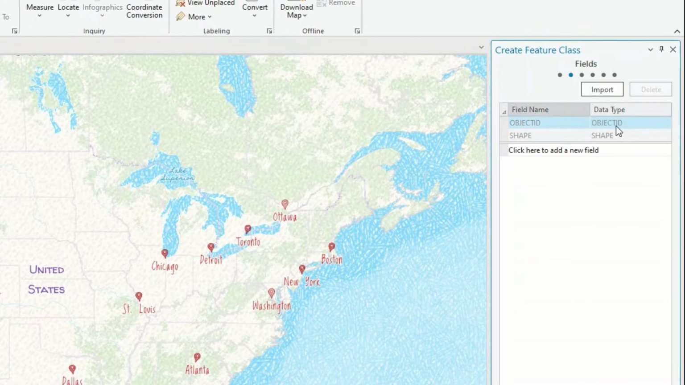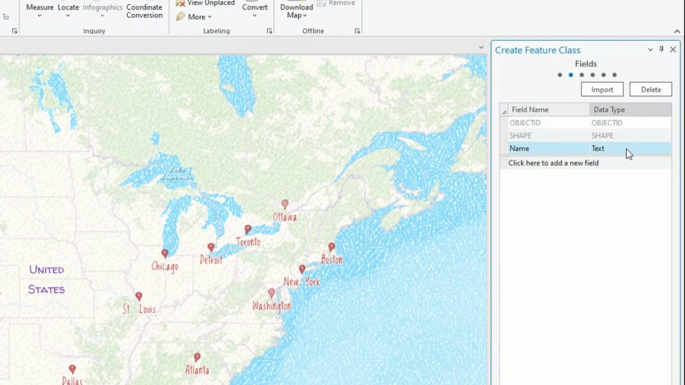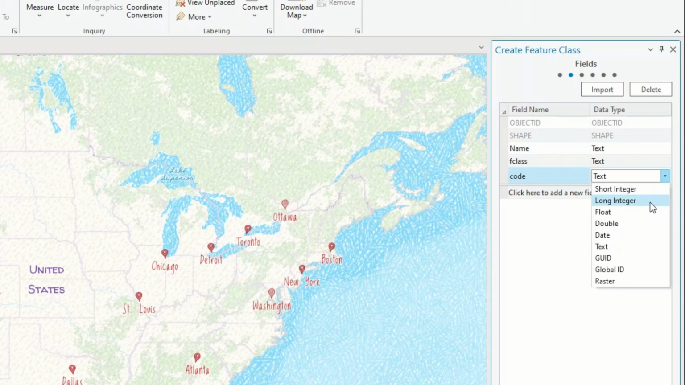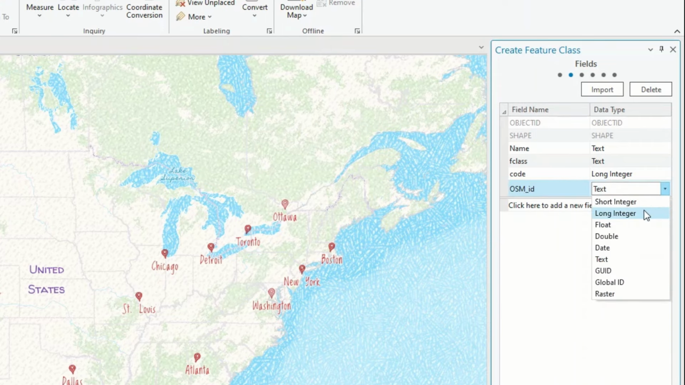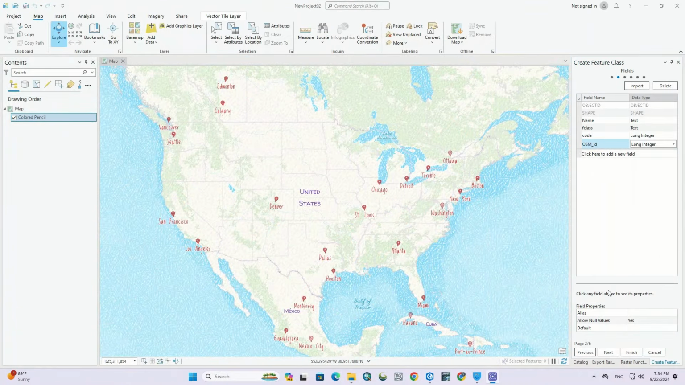In the field section, you should add any fields that are needed. For example, I add a field called name with the data type text. And add a field called fClass with the data type of text. A field called code with the data type of long integer. And any other fields that you can enter based on the feature classes you have. Then go to the next step.